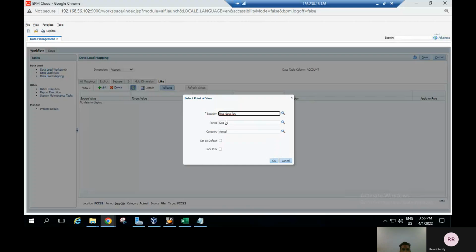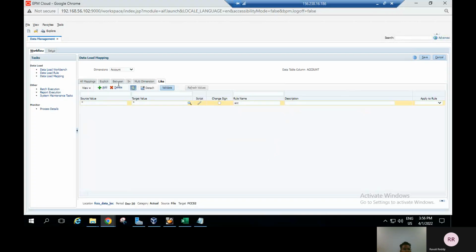I have taken the period as December 20. Click on OK. Here you can see what we selected for the particular. Here in the import format, we gave the field numbers, right? Based upon the dimension will be shown under this data load mapping. For each and every dimension, you have to give star and star. Here in source value you have to give star, and target value you have to give star.